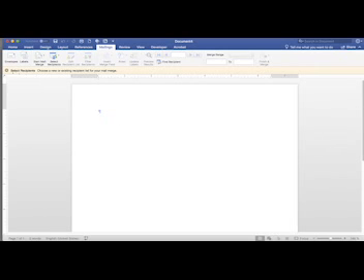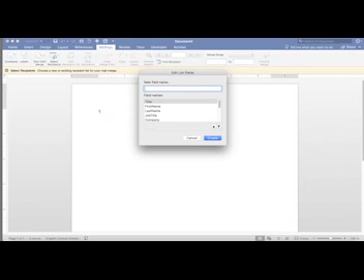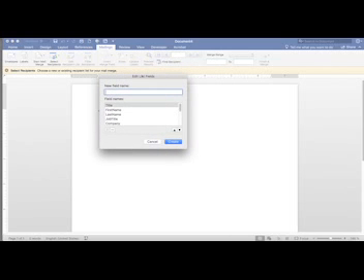However, we're going to now take the next step and choose a new or existing recipient list for our mail merge. I'm going to click on Select Recipients. And because we don't have a list, we're going to create a new list. We get the Edit List Fields dialog box on our screen. Here we have a number of categories that we can use.